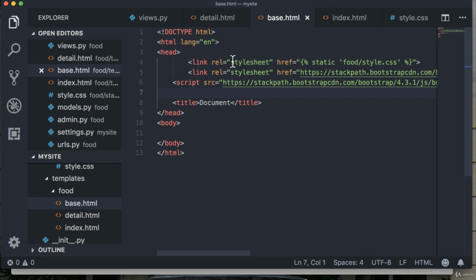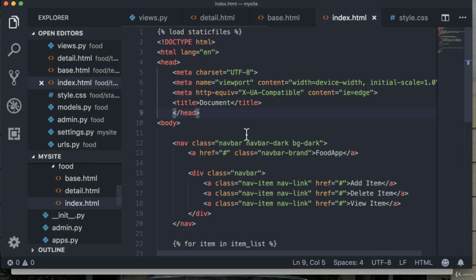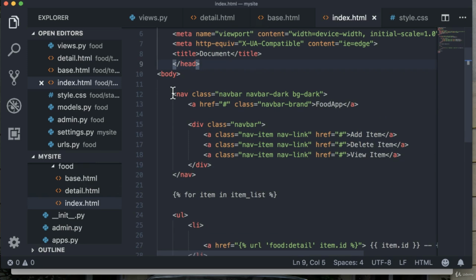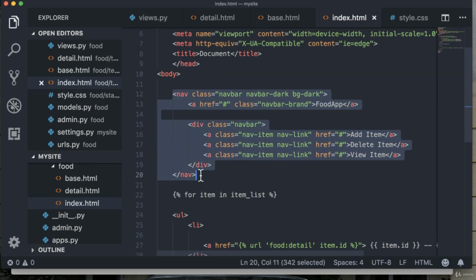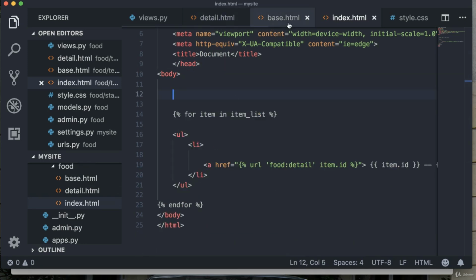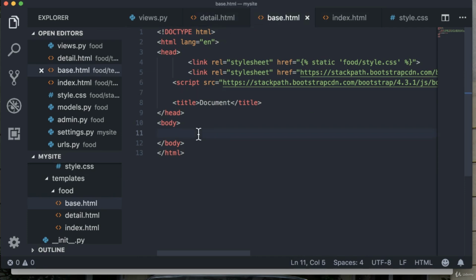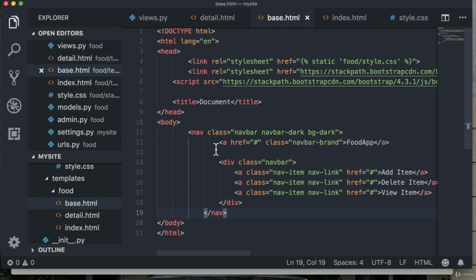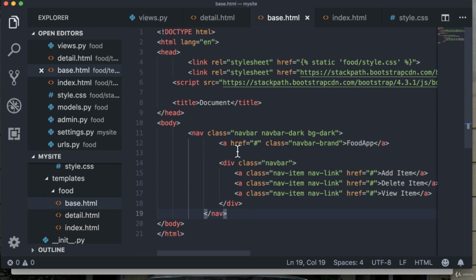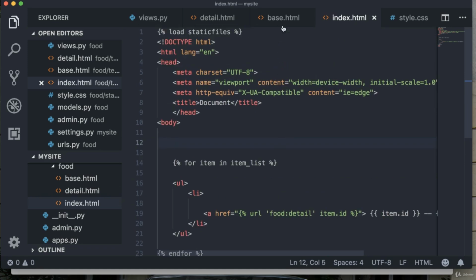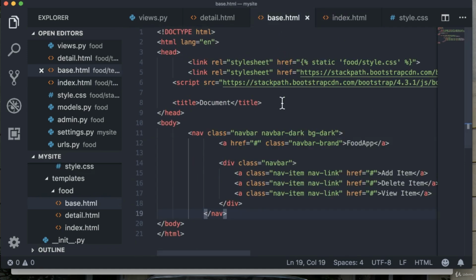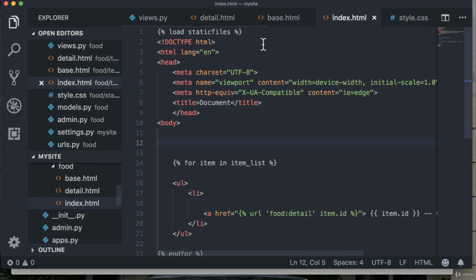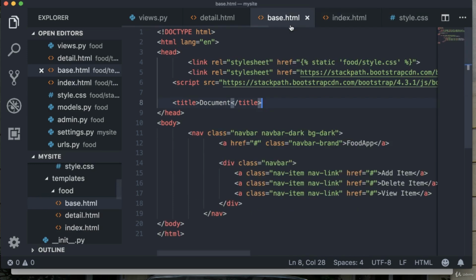Now we also want to cut the navigation bar from here. So we cut this entire navigation bar, come back to the base template, and paste that navigation bar over here in the body tag of the base template. Now that we have transferred the common content from the index.html file to the base.html, we need to learn how to import this content in the index.html.